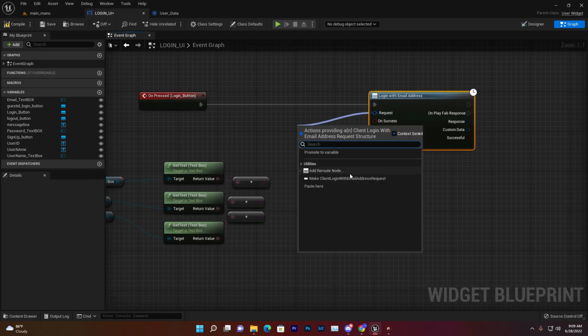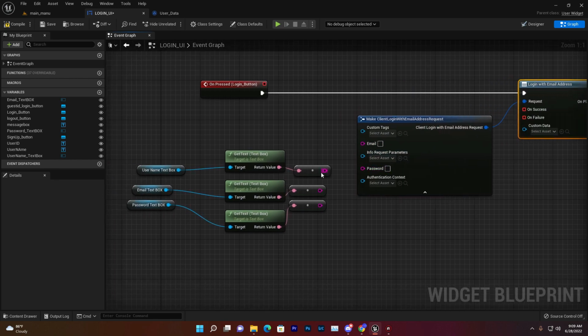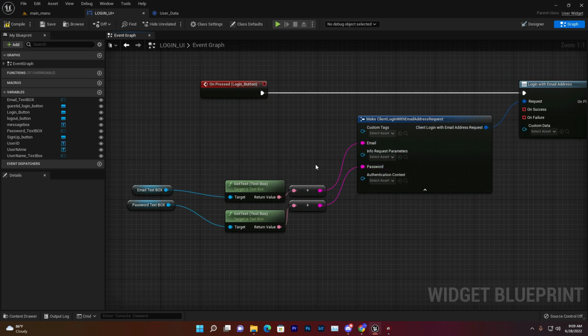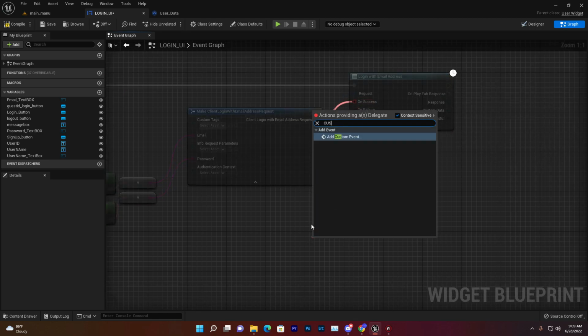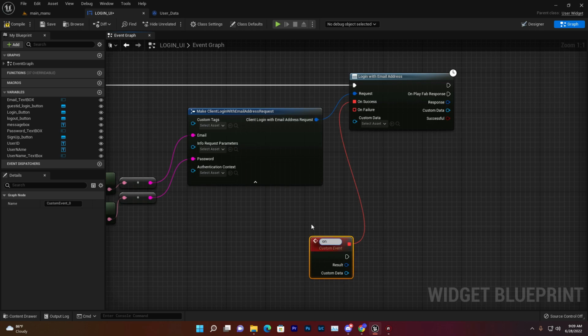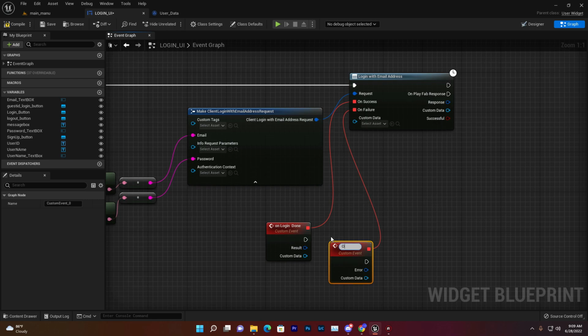Then for the request, we need to make that client, and if I split that, we find that we need to put our email and pass. So simply connect your email and pass. We don't need the username. Second, we need to give some custom events. So a custom event on login, let's give it one more word, on login done. And for this one, a custom event on login failed.